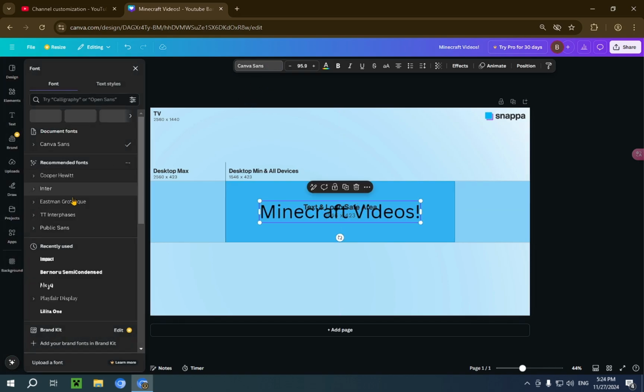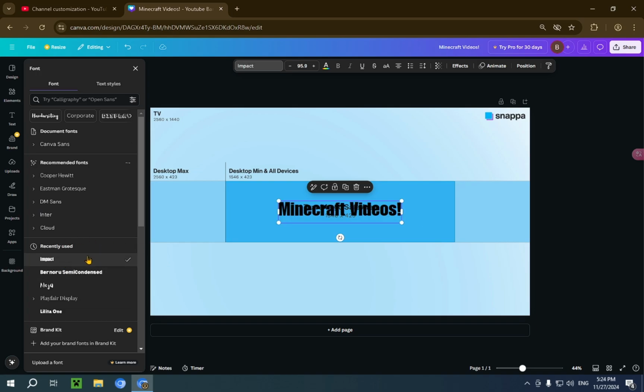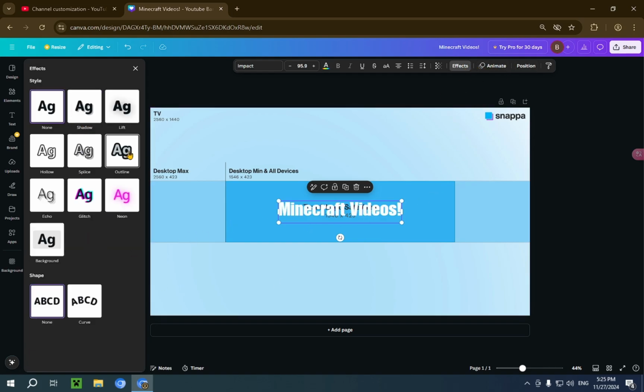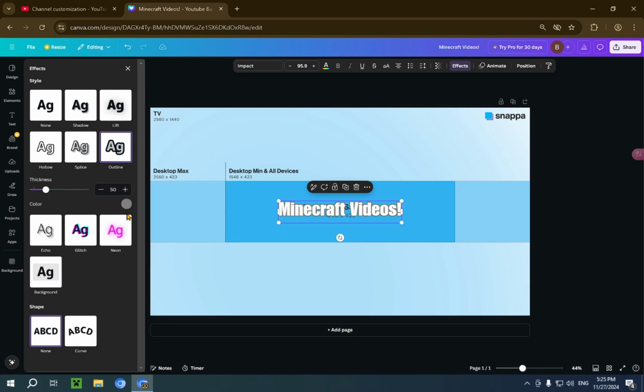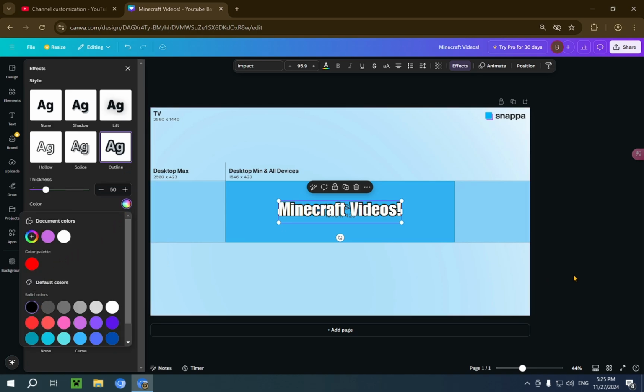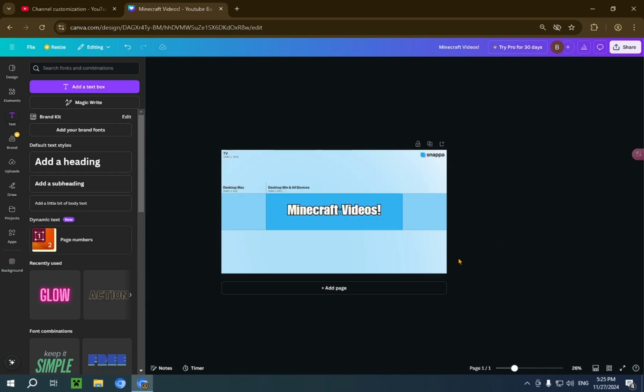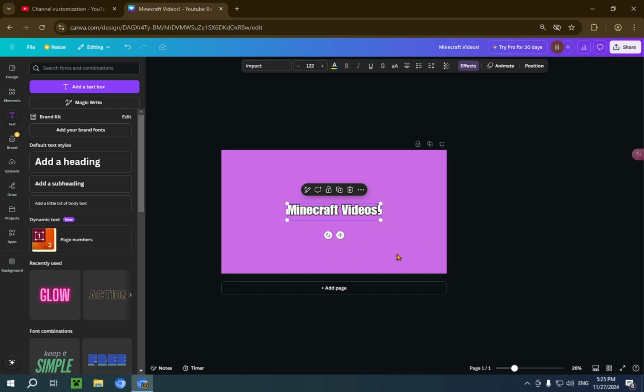Now you just select the font. Boom. Just gonna do that. Make the color white. Effects, outline, make the outline dark. And now that you have your logo, or well, your text finished, all you need to do is just delete the guide. And there you go.